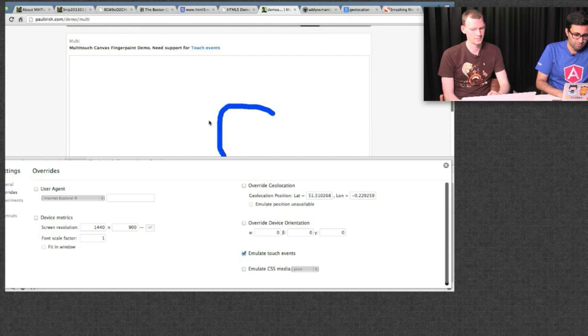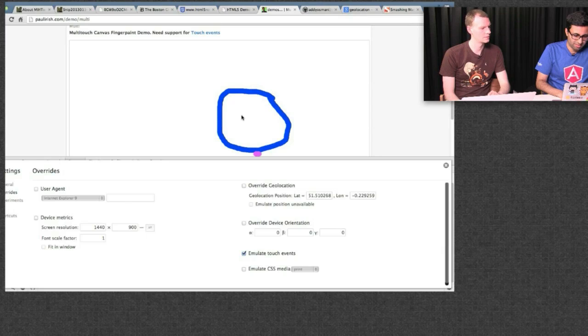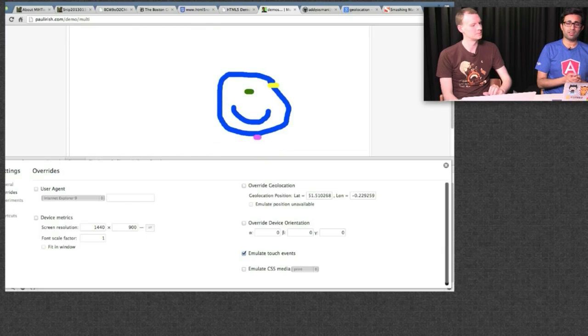So there we go, it's working. This is just going to look so bad. It's like the worst thing ever. But it works, right? It works.